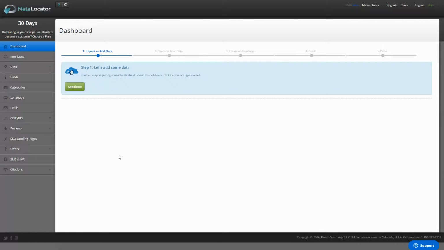In this video example, we're going to show you all the steps that you need to perform to get up and running with MetaLocator. In this video, we're going to be creating a store locator. However, MetaLocator can be used to create a searchable database of any kind. To get started, we're going to add data to MetaLocator.